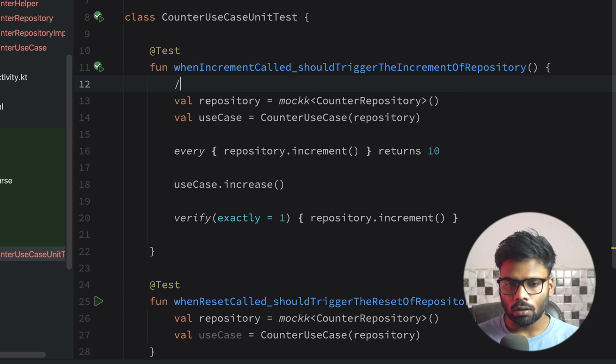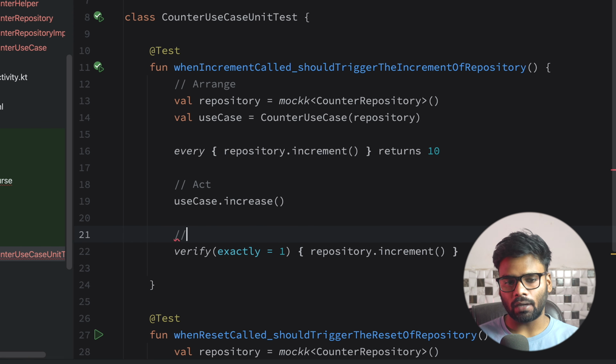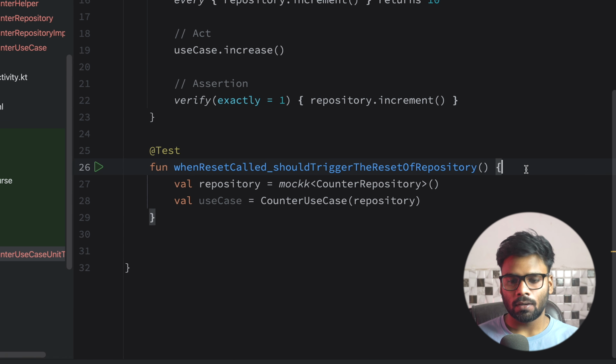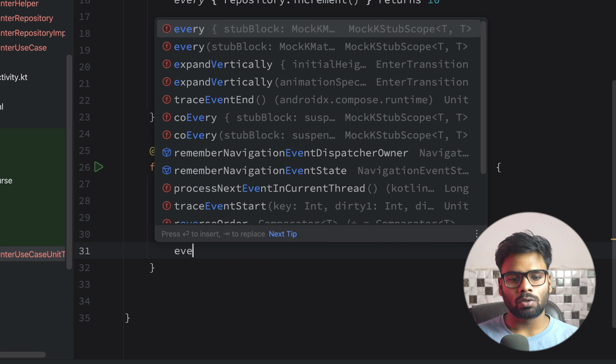By the way, this is the arrange section, and this is action, or you can say act, and lastly the assertion. We have already seen what the AAA pattern is. Same goes for here. This is the arrangement section. Next we'll use every.